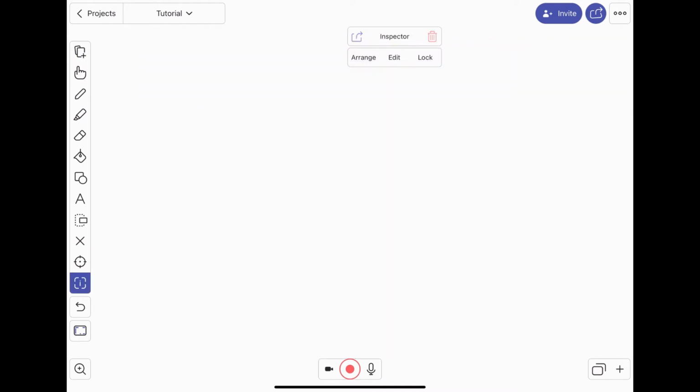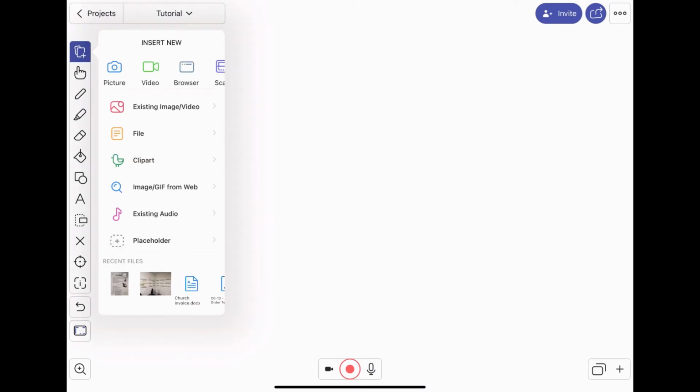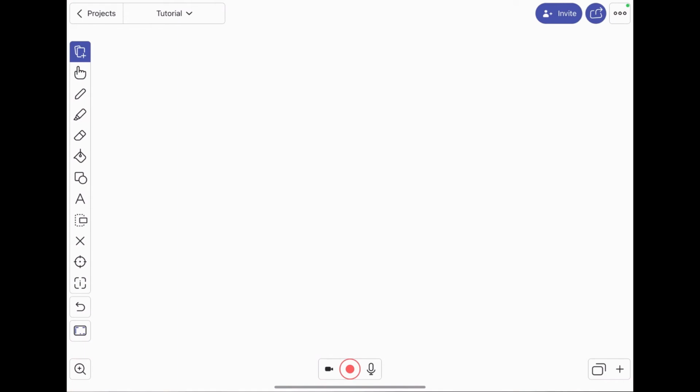So let's delete that. So again, you tap on the top left of the toolbar, the little papery looking icon with the plus buttons, and then it gives you all these options. So let's say, for example, you want to use this app kind of like a document camera. You have the document sitting on your desk. You can tap on picture, take a picture of the document, and it's right on your page, and you can begin writing all over it. So that's the first button.